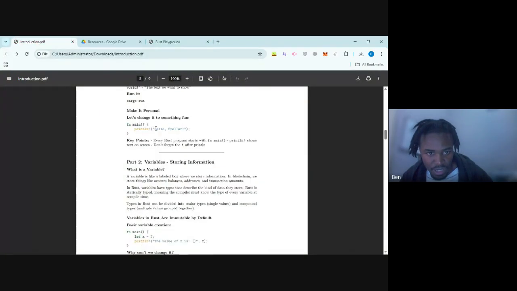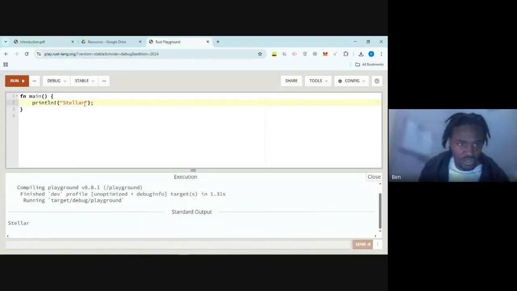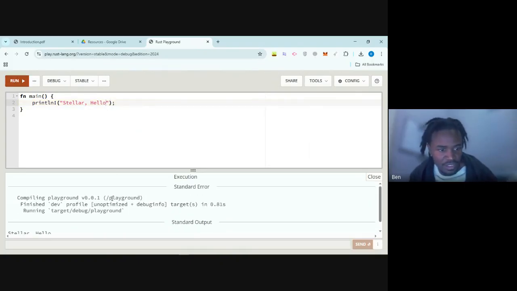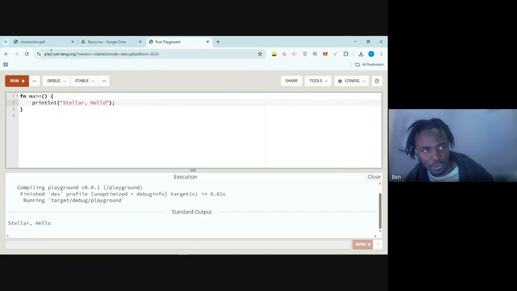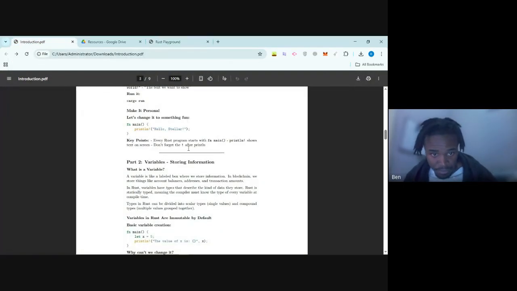Or in this case, you can change it to anything. You can change it to Hello Stella. You can change it to whatever you want. It's just simply going to print whatever I put here. So it's very much straightforward. This is just the simplest program you can write. Okay, now we're going to move on to understanding variables.